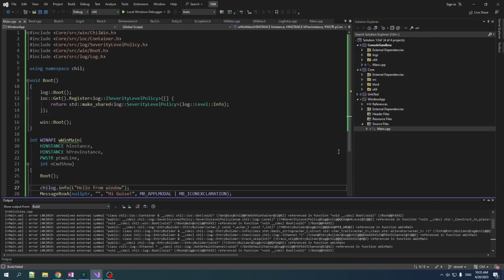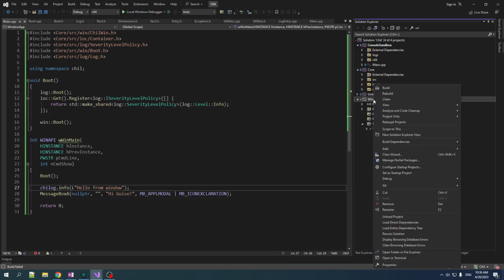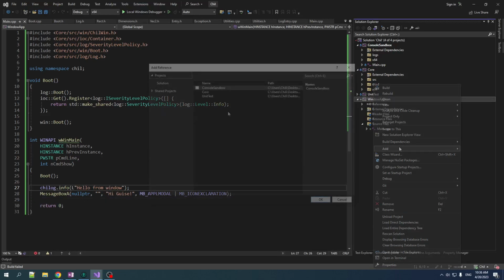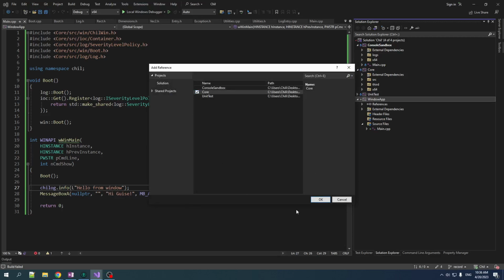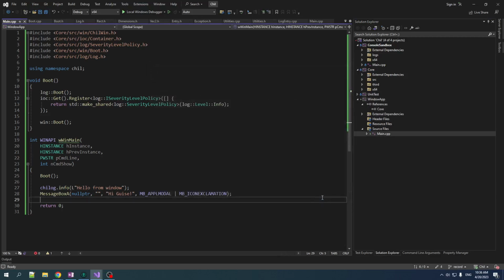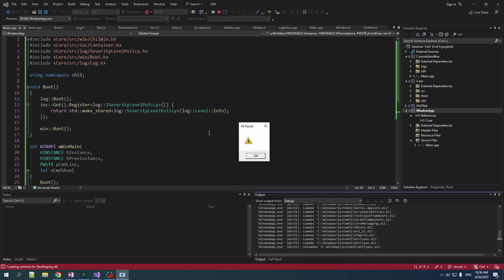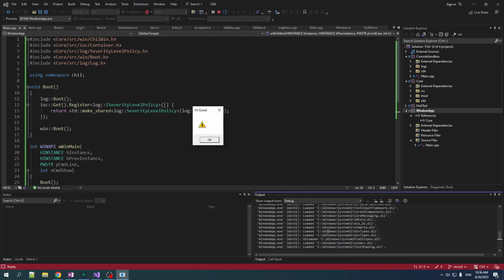All right, unresolved external symbol. That makes sense. We missed one crucial step, which is we need to add a reference to core, because that's where all our stuff is. First we gotta set our default startup project here. There you go. Hi guys. And if we look in here, we see hello from window.